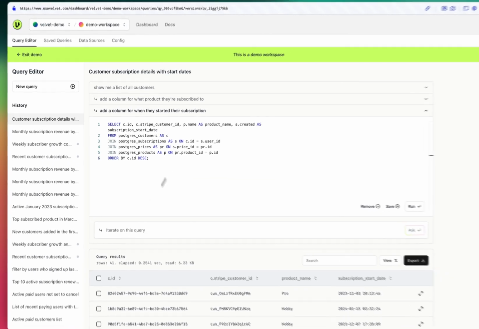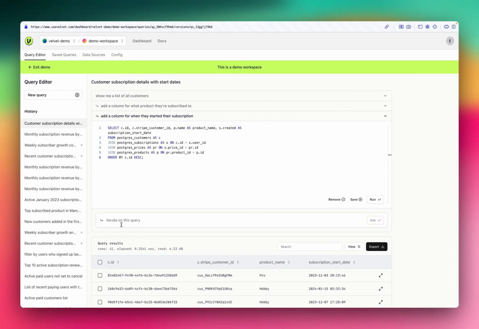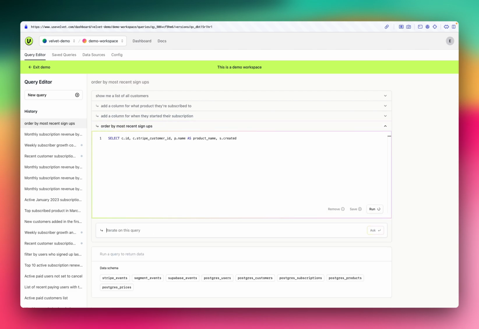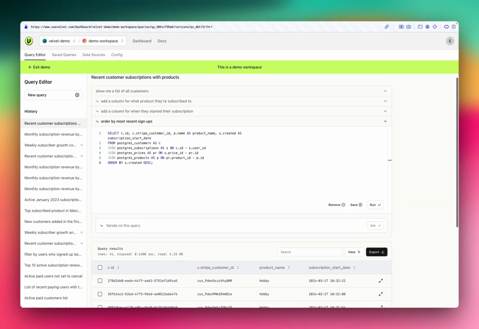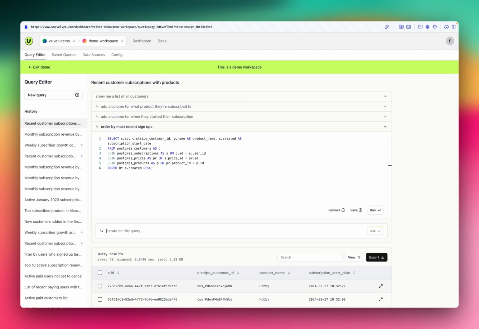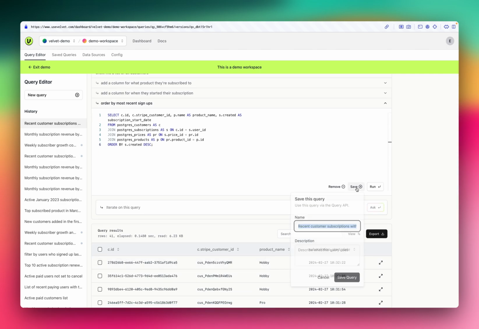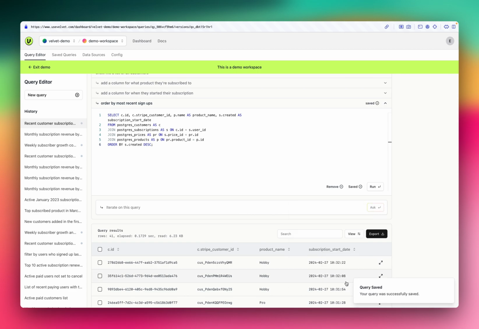And then next I just want it to be a little more organized, so I'm going to ask it to order by most recent signups. And there we have it. So this shows how you can write SQL on top of your unified data to query a customer list. And then you can even mark this as a saved query to come back to over time or share with collaborators or download this data to use somewhere else.